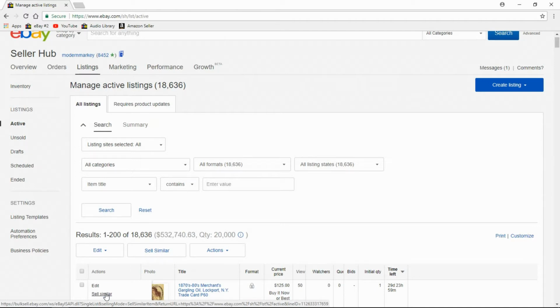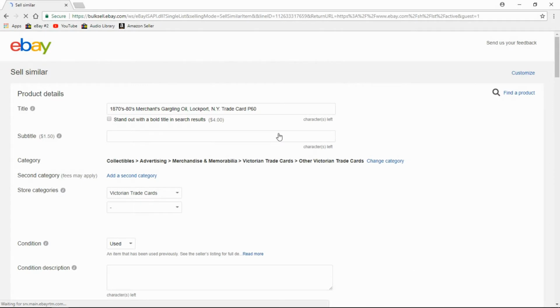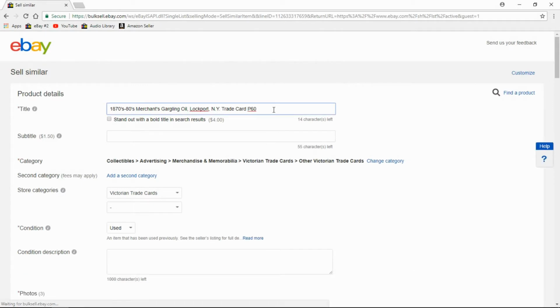Let's sell a similar item. It doesn't matter what item I pick. They all look the same, so it's not a big ordeal to me. I just need to put it in a different bin. I'm going to pick Z4. That's the level or where I'm at right now. And we're going to start to list this one.